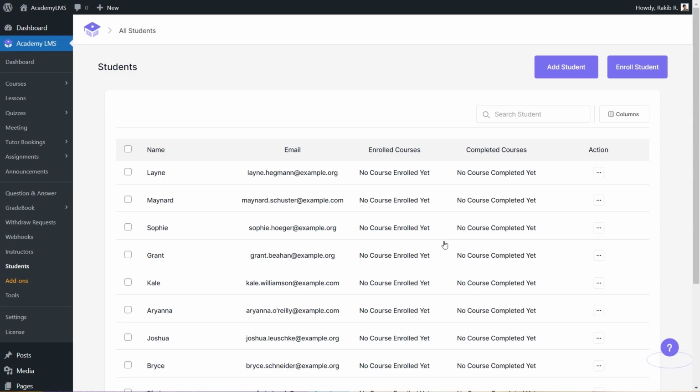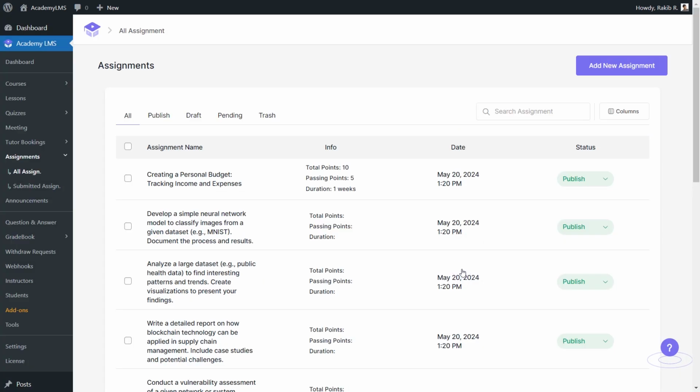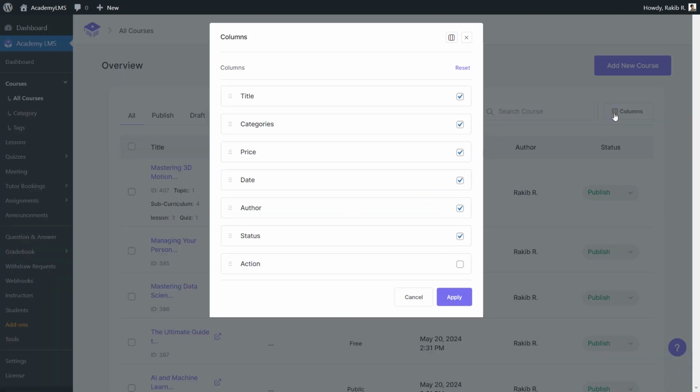Let's move into other pages like announcement or the assignment page. You can do the same here. At the courses page, you can also customize table columns as your preference and necessity.